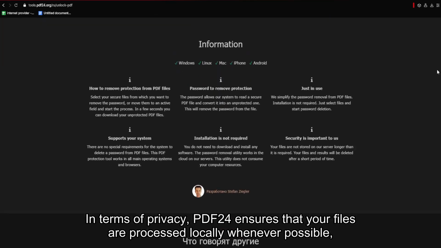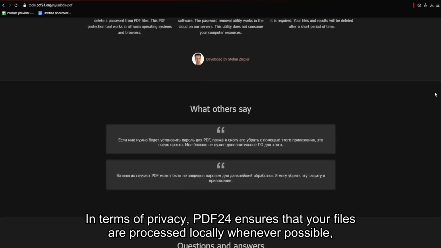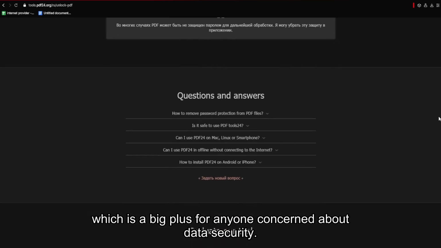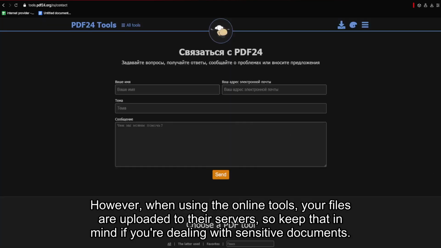In terms of privacy, PDF24 ensures that your files are processed locally whenever possible, which is a big plus for anyone concerned about data security. However, when using the online tools, your files are uploaded to their servers, so keep that in mind if you're dealing with sensitive documents.